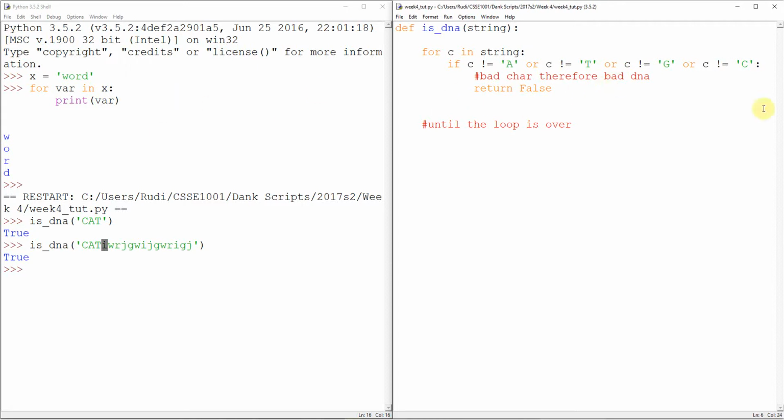But you got to be careful here, right? Because this isn't actually the opposite of what we just had in, right? You can look up, they're called De Morgan's laws. But basically, when we deal with ands and ors, we have to be really careful about flipping them. So if we think about what this one says, it says if C is not an A, or C is not a T, or C is not a G, or C is not a C, okay? And if we think really carefully about this, that's actually every single letter, right?